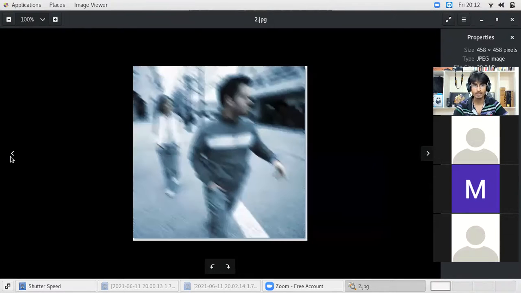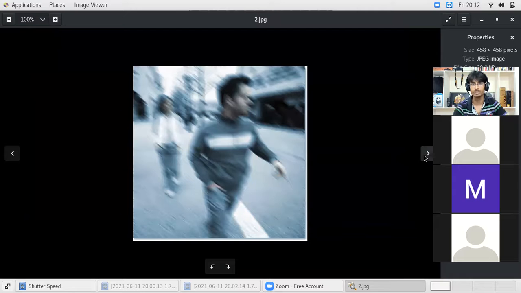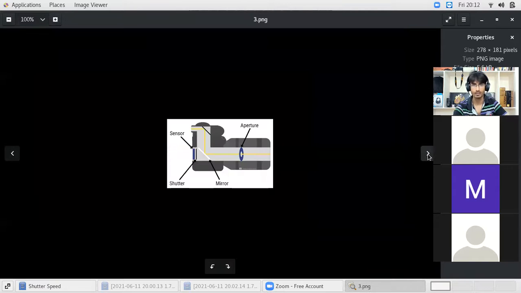So why are we getting a picture like this? Because the sensor is exposed to the light for a particular amount of time, and in that amount of time the subject has moved from position A to B. Now the sensor is confused. The sensor is not able to decide at which position it has to place the subject, at position A or position B. So what is the way out? The way out is the proper use of shutter speed, which we are going to learn in this class.